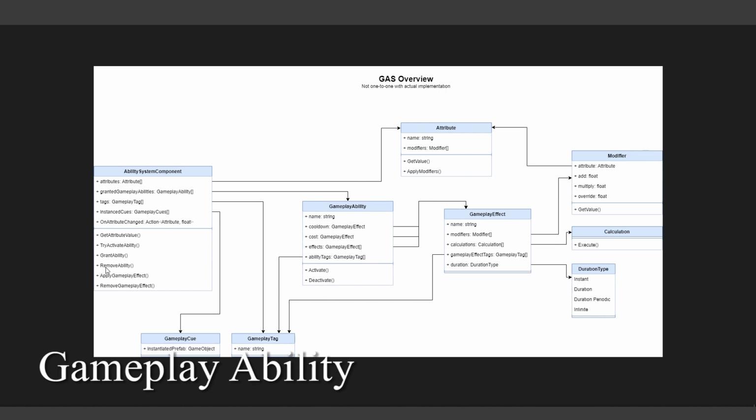Grant ability and remove ability is how you will design your character progression around. You will change the levels of this gameplay ability. You can change the levels of the effects for scaling. You can change those when you're granting them, because you should create the ability, the instance of it, or you can make a reference to the scriptable object of the ability and change the variables before granting them.